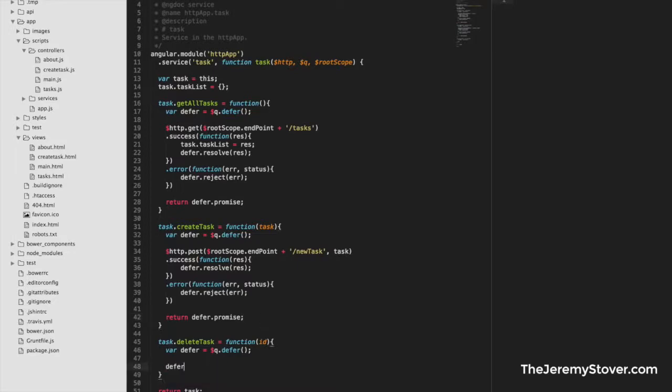So back onto it. Defer dot promise, which is an object. All right, I'm going to do cache http dot delete. Again, this is an HTTP verb that already exists. Obviously, JavaScript has a delete function. This is definitely not the same thing, but it'll still highlight most likely in your text editor. So root scope dot endpoint plus. I have to look at the endpoint for this one.